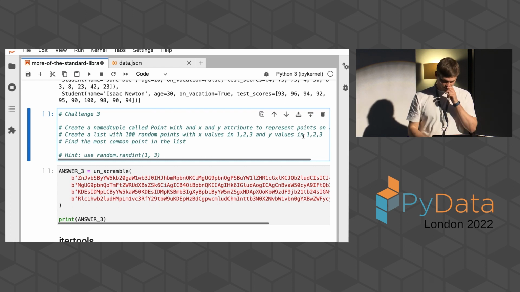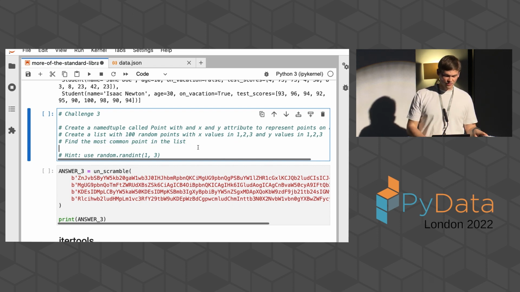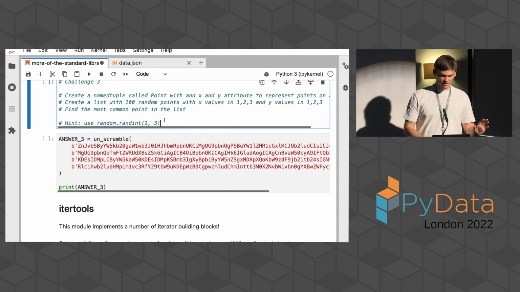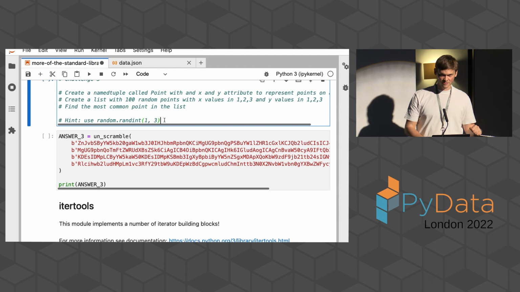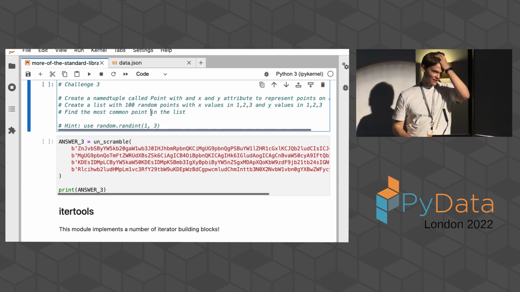Make 100 of those random points, and then find the most common point. Now that we've done this simulation, we've picked loads of 100 random points, how might you find the most common point in this simulation? Also, you might need to import random and use random.randint between 1 and 3, because that's not what we're trying to learn here. So I'll give you 1 minute to have a go at this.